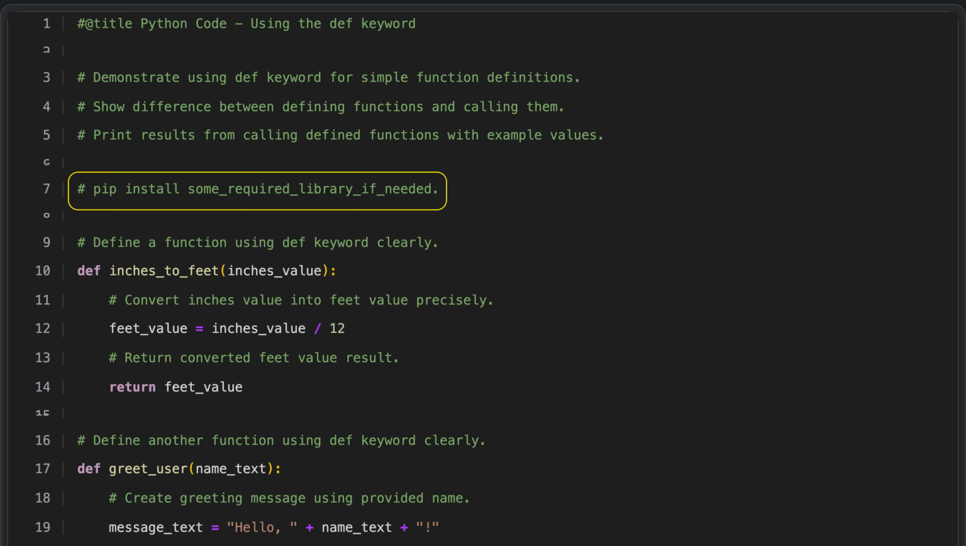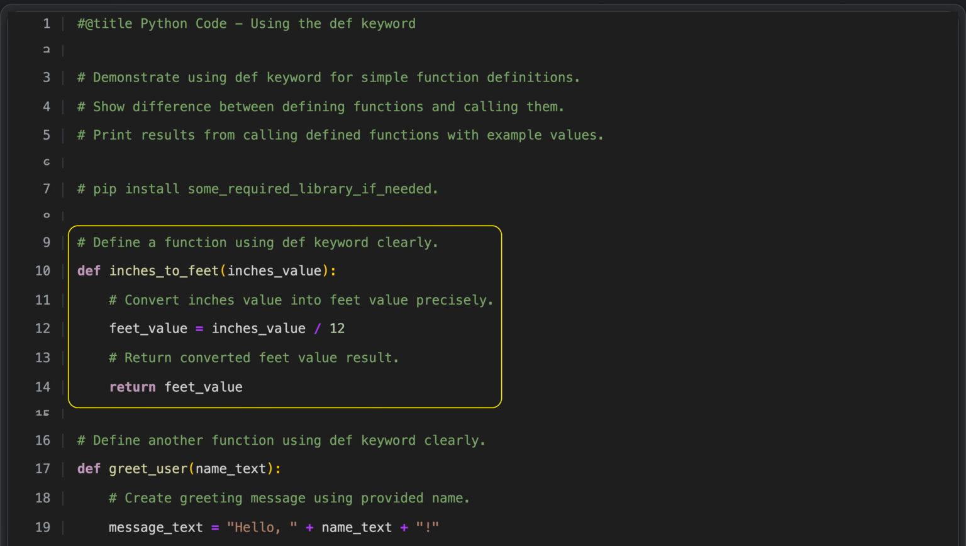We define a function that converts a measurement in inches to feet. It takes an input value in inches and divides it by 12, since 1 foot equals 12 inches. The result of this division is stored as the value in feet. The function then returns this feet value to the place where it was called, providing the converted measurement.